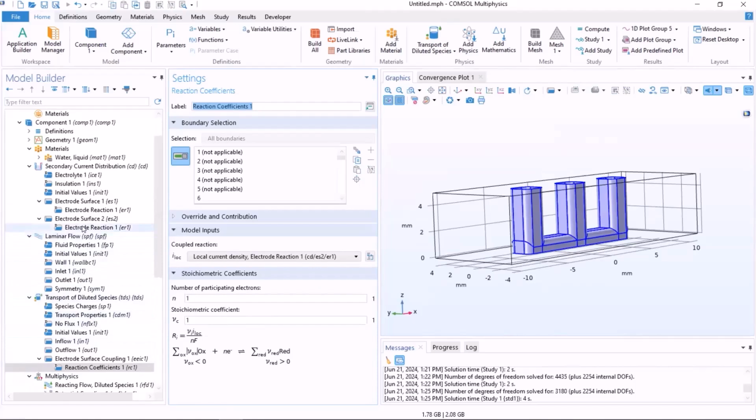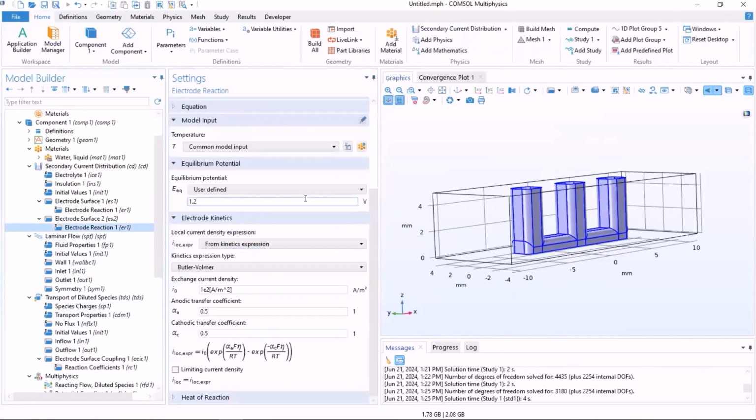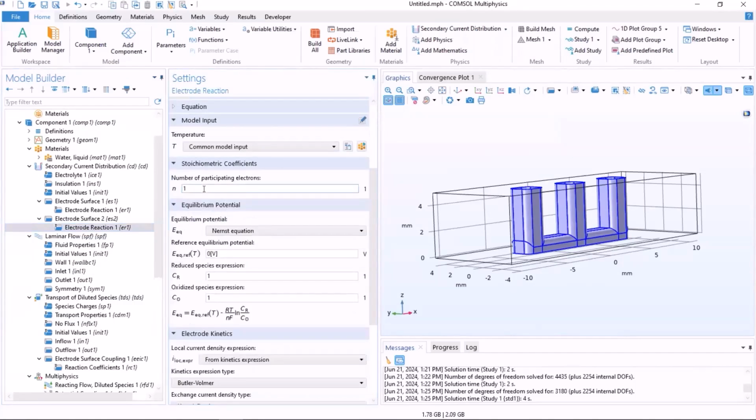So we need to go to the electrode reaction. Here we can change the equilibrium potential to be of the Nernst equation. So here we have a reference equilibrium potential, and you can see that you have this log relationship for the concentrations. So here we type C divided by C in, so it's normalized. And now when the concentration is changed on the boundary, it will affect the equilibrium potential.